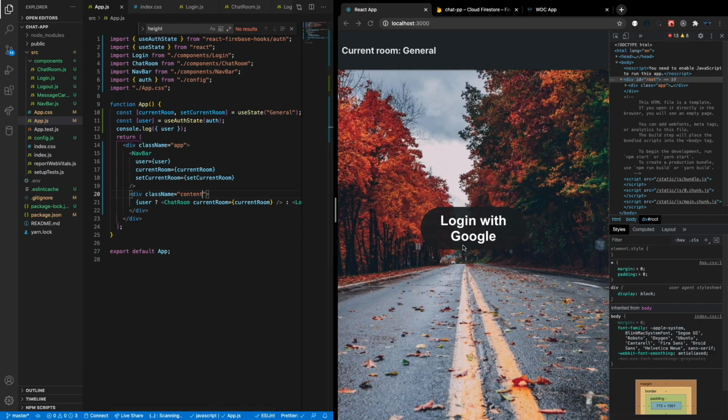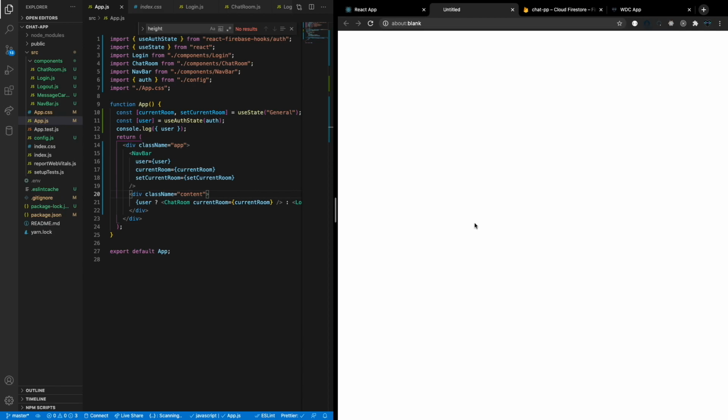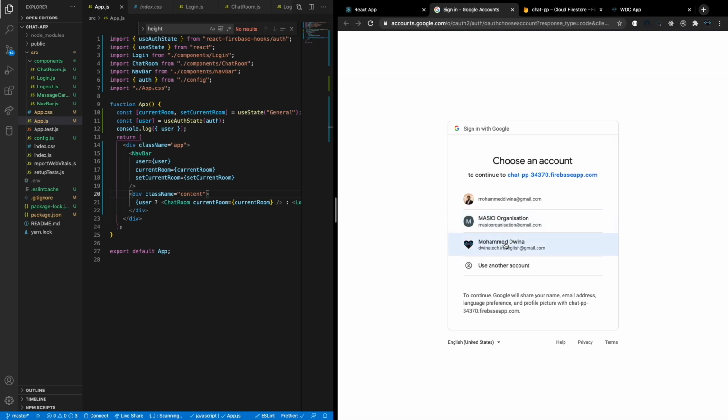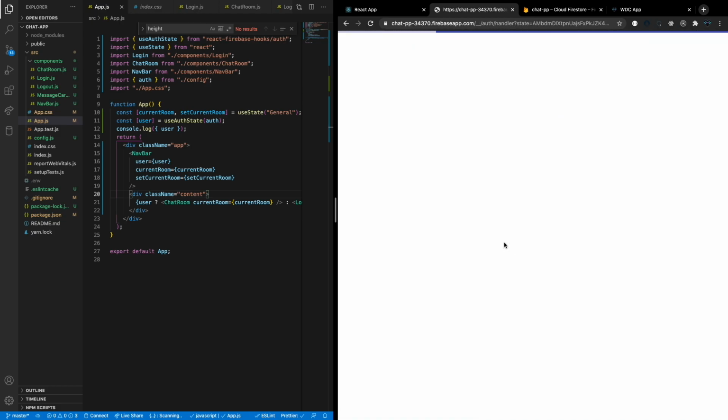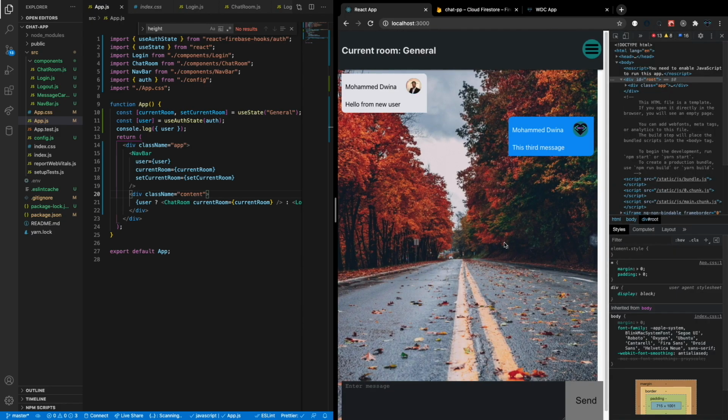So now we have this nice background image, and in the middle of the screen we have the login with Google button. If I press this one, it should take us to a new pop-up window, and then we can sign in with a Google account. For example, if I choose this account, now it will take me back again to the screen. So now I signed in, and that's a really good successful step.